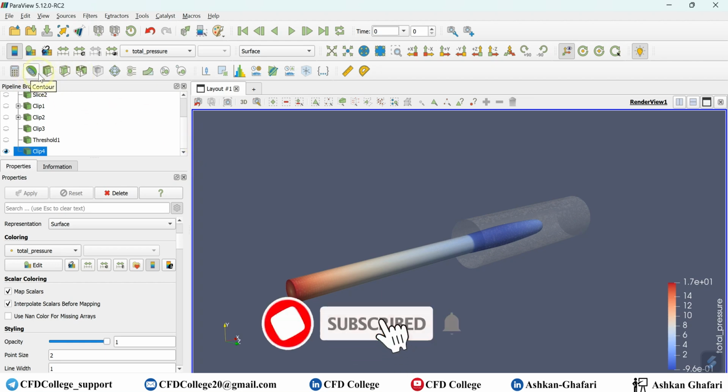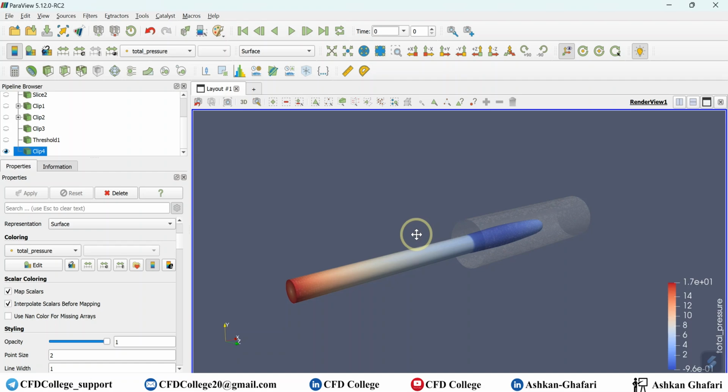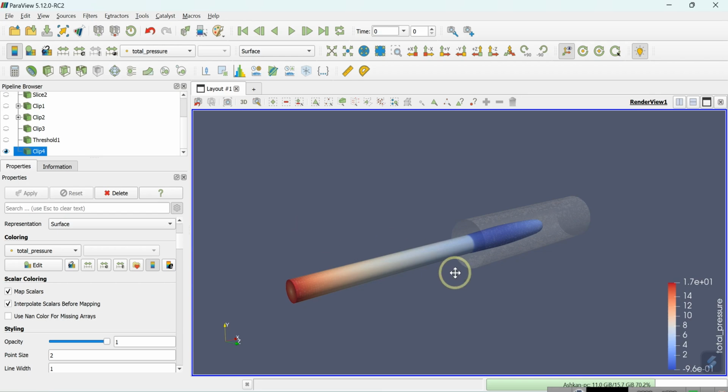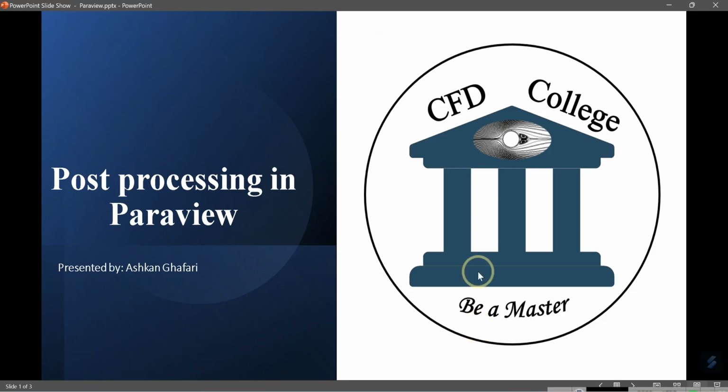Now we have talked about four of them, these four, and we have other filters. In the next video, I will show you how you can plot or show velocity vectors in your simulations, in both two-dimensional and three-dimensional simulations and CFD domains. So I think that's it. It's good for this video.